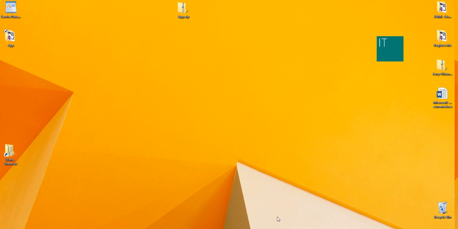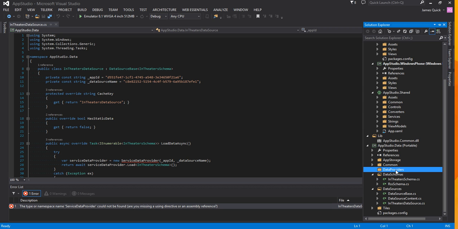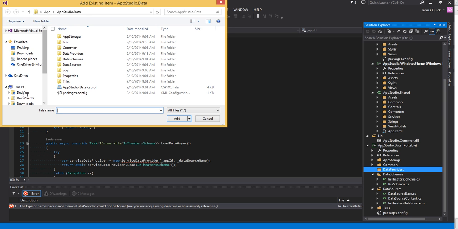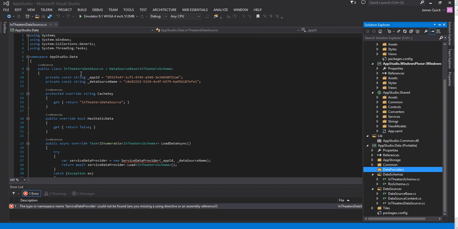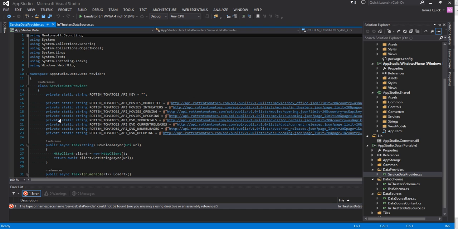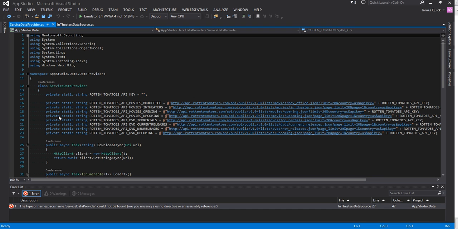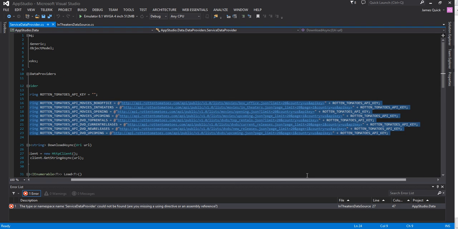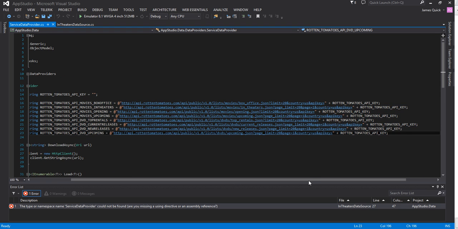So I'm going to go out to Visual Studio, and in that data providers folder, add an existing item, and that existing item will be on the desktop, the service data provider.cs. Let me open that up. We'll take a look at what we got. First off, you'll notice that we have a place for a Rotten Tomatoes API key. Again, we're working with the Rotten Tomatoes API, so we'll need our API key. And then we have some strings that represent different API calls that tack on the Rotten Tomatoes API key down below.